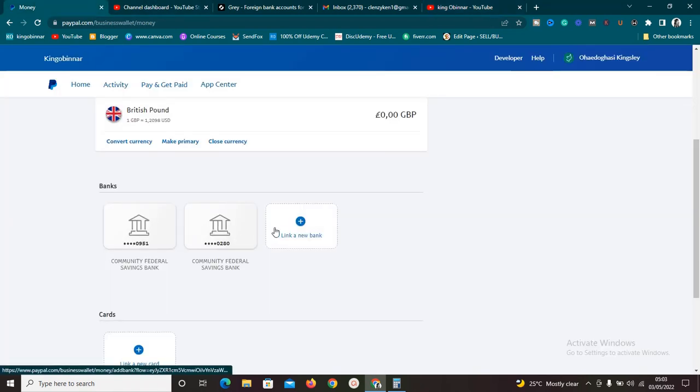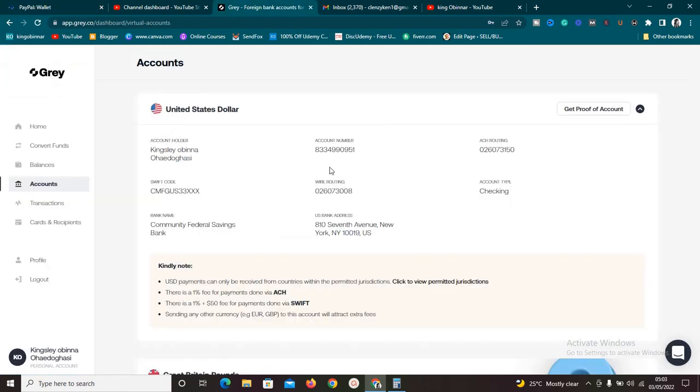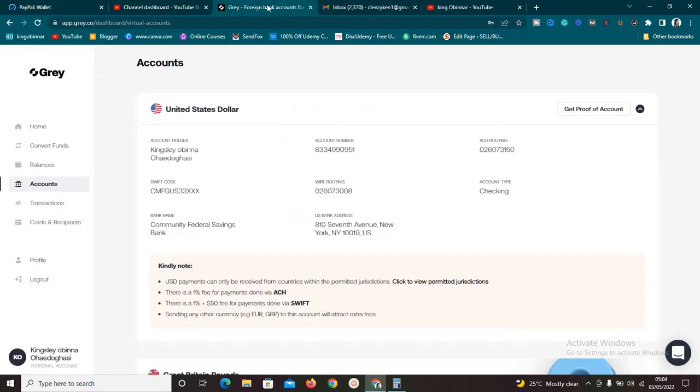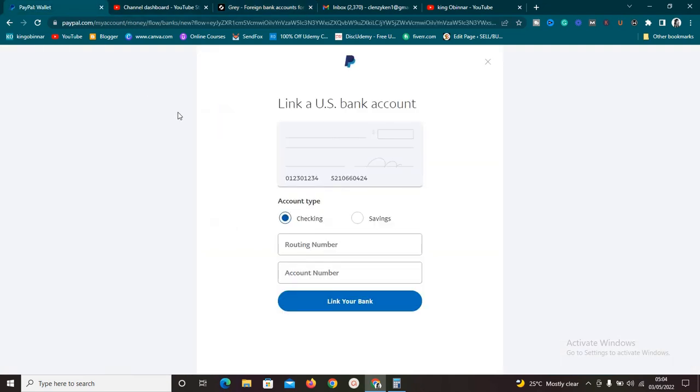So once we are here, you just need to click on link a new bank, and this is Grail. This is the bank details we are going to be linking. So immediately you click on link a new bank, it's going to pull this up. Now it says we should link a US bank account. Please note this, link a US bank account. Now the bank account we're going to be linking is our United States dollars bank account. Don't try to link Great Britain pounds or your euros, because it actually rightfully said here link a US bank account. So that's exactly what we're going to be doing.